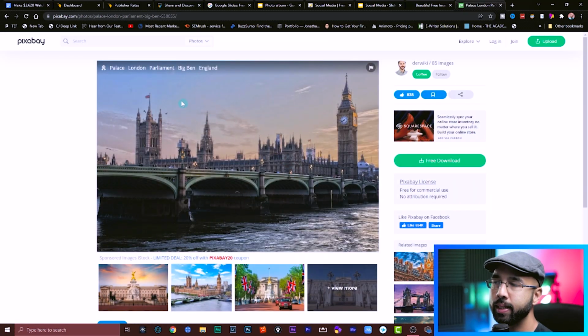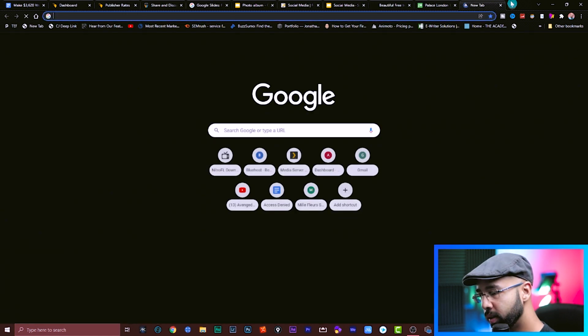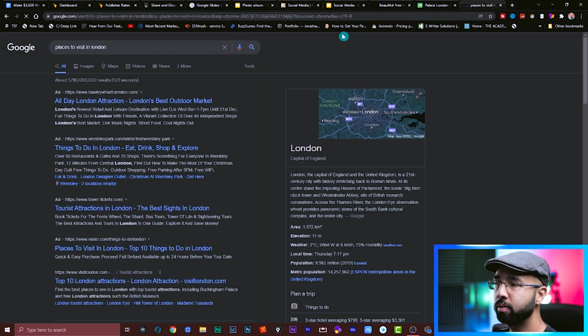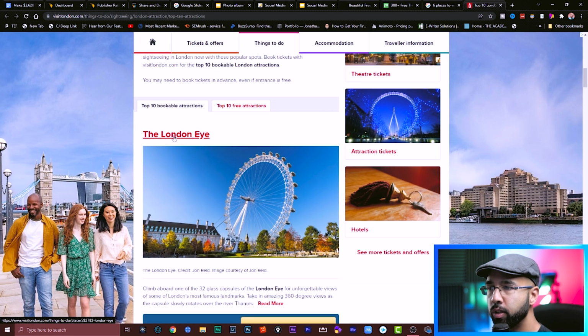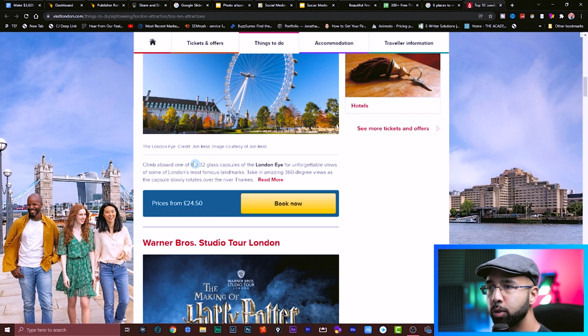You'd actually have details on the locations in the description of these photos. But what we can do is go into Google and search for places to visit in London. Let's see what we can find here. The London Eye, this is the first one. And you even have a little bit of a description here that we can place in the presentation as well.